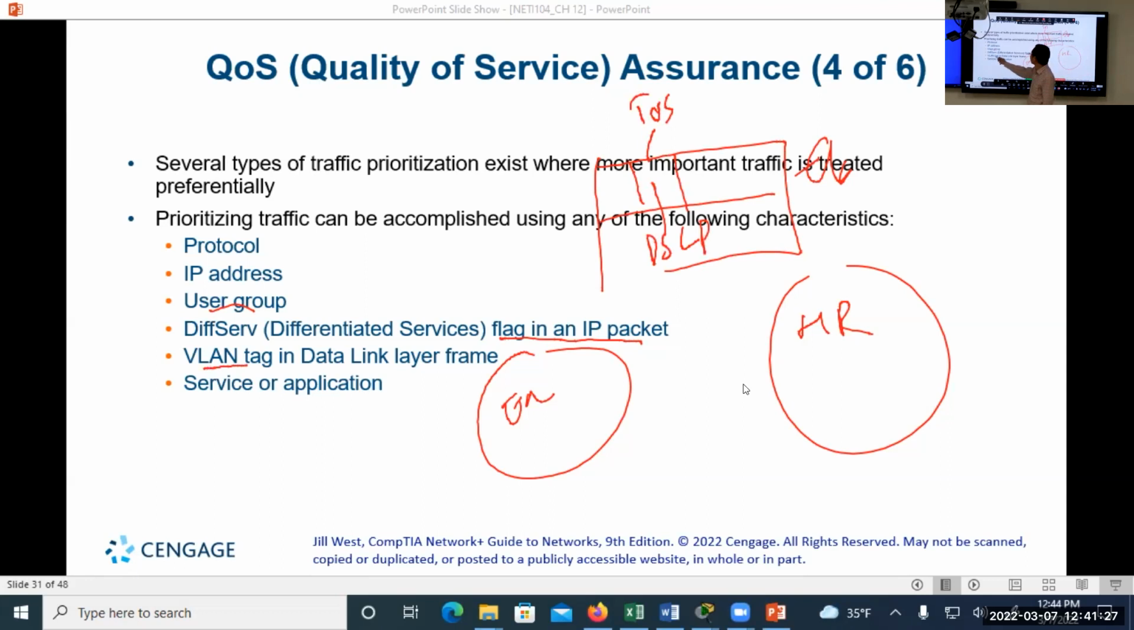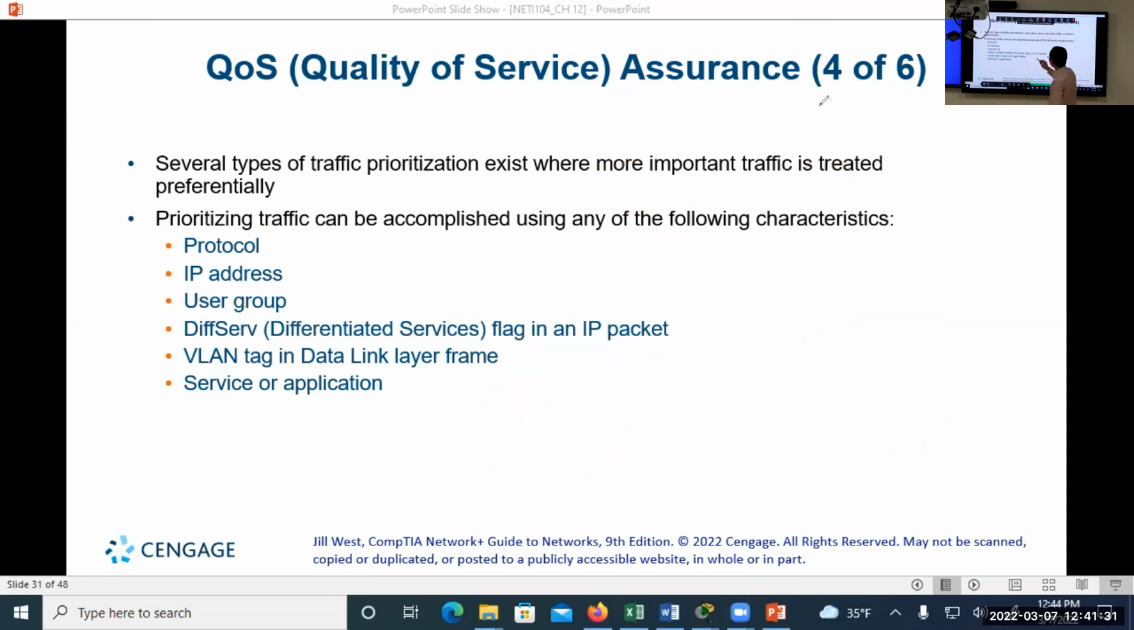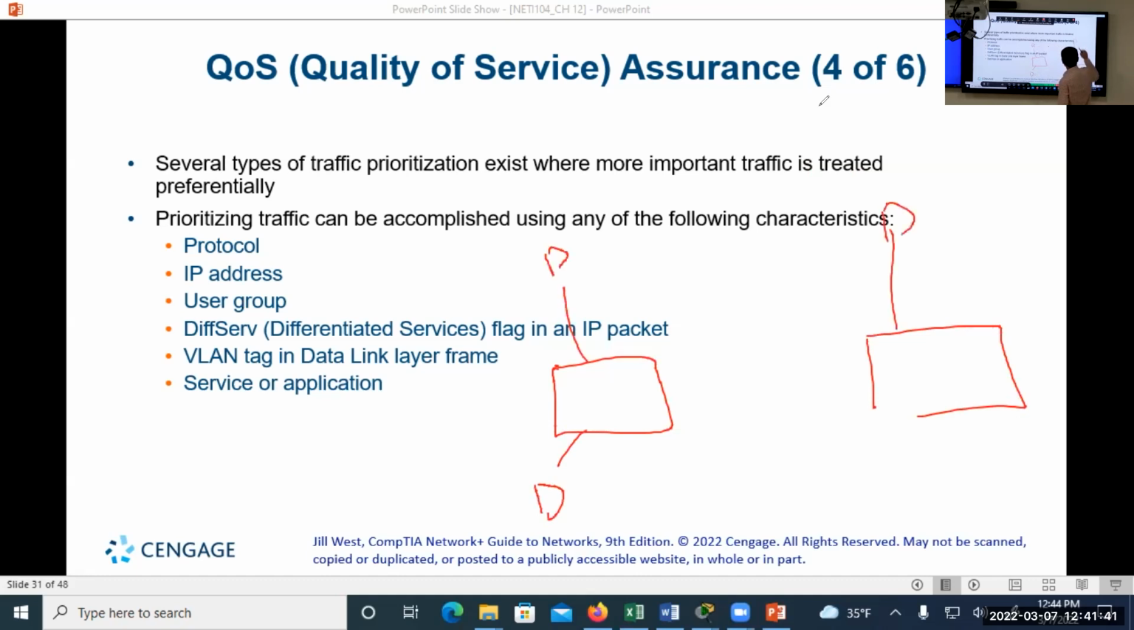In the VLAN case, you remember that we went over VLANs, right? So think about we have a switch here, and you have another switch here. Now for this computer, think about this one: you have VLAN 10 here, and on this one you have VLAN 20 here.